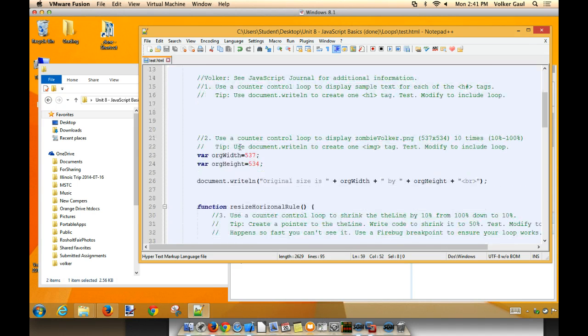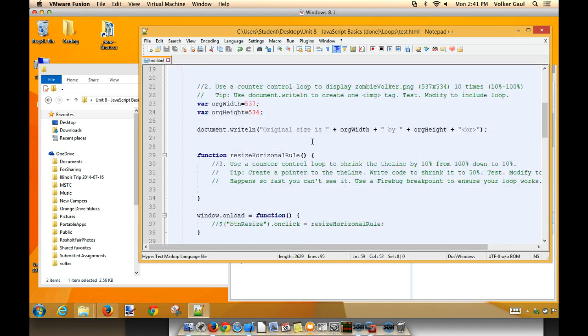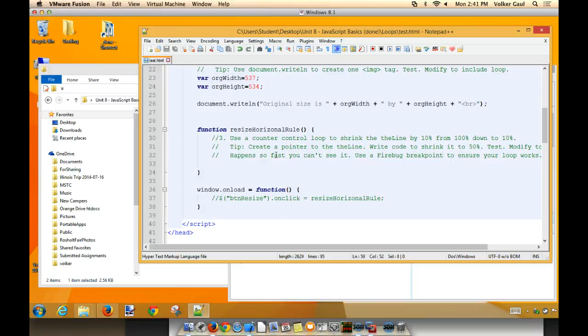Here's my dollar function. There's the original width. And here's window on load. And what I have in there, I commented it out, but what I have in there is a button.resize.onClick. What I'm basically doing is wiring button resize click event to the resize horizontal rule function. So that function has to be somewhere, it's right here.